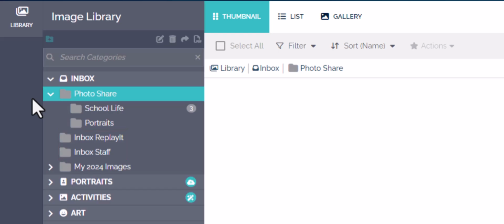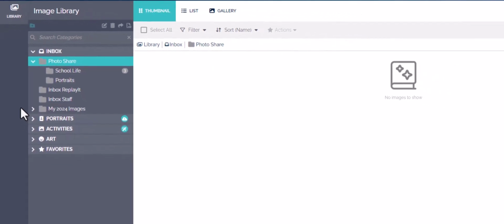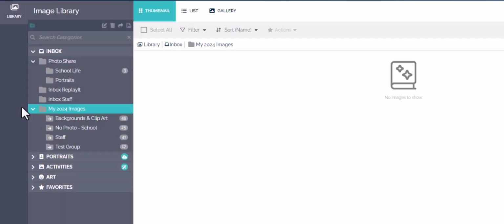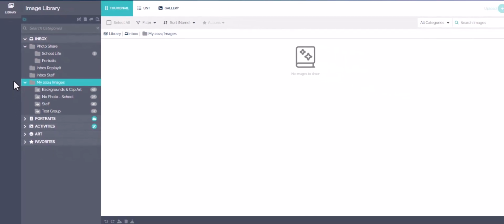Any photos from Replay It will be located here. Any photos that you have moved over from the previous year to the current year will be located here, such as My 2024 Images. If I click the down arrow, you will see all the subfolders underneath that.